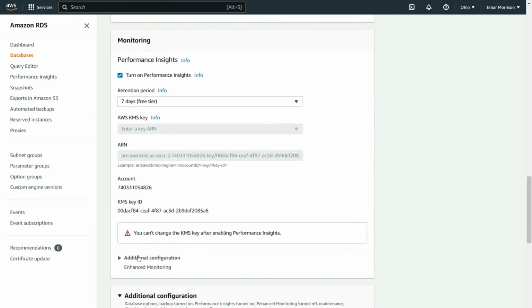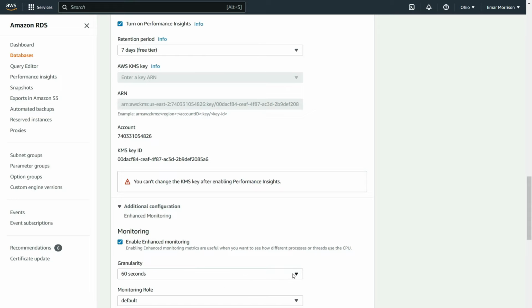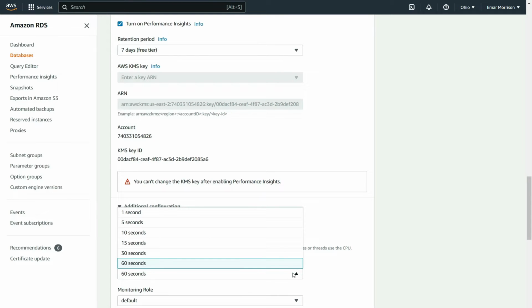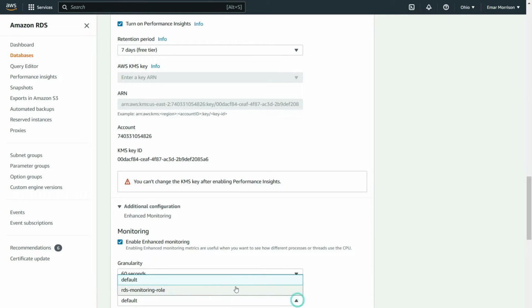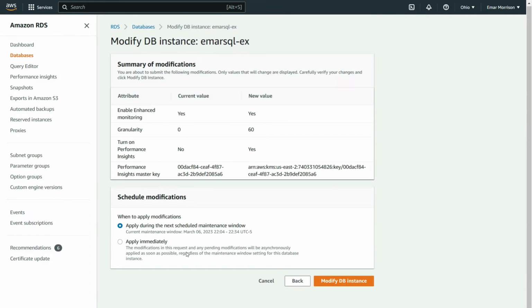Scroll down, and for additional configuration, we're going to enable enhanced monitoring. For granularity, you can change it from 60 seconds down to a second. For the default monitoring role, we're going to select RDS monitoring role. Scroll down and select continue, select apply immediately, and then select modify database instance.